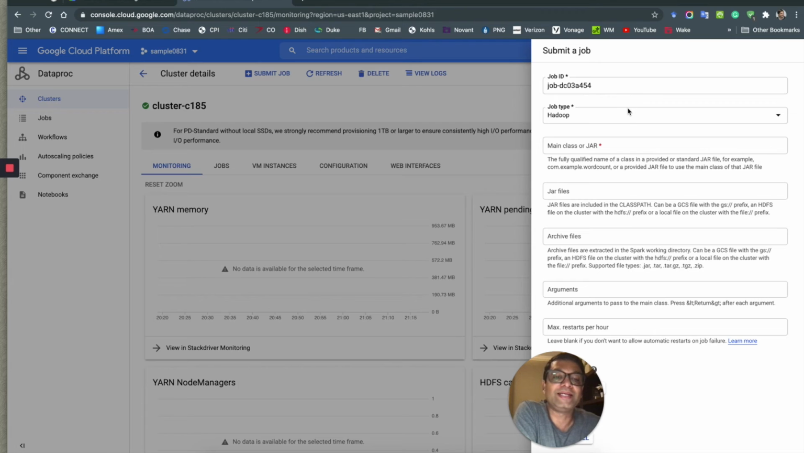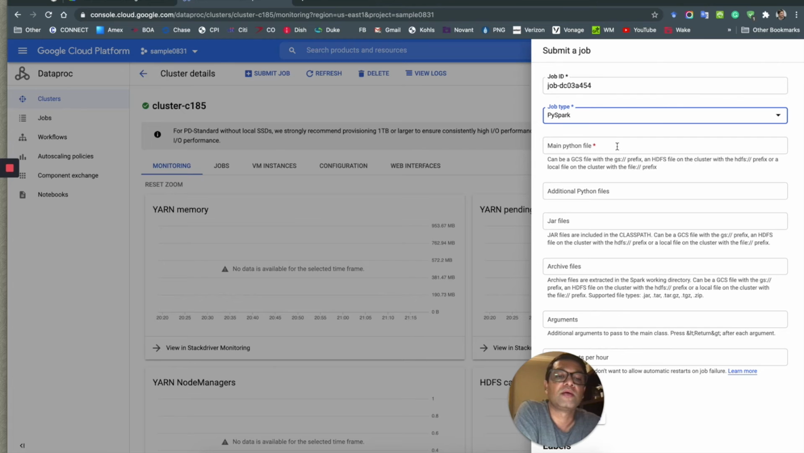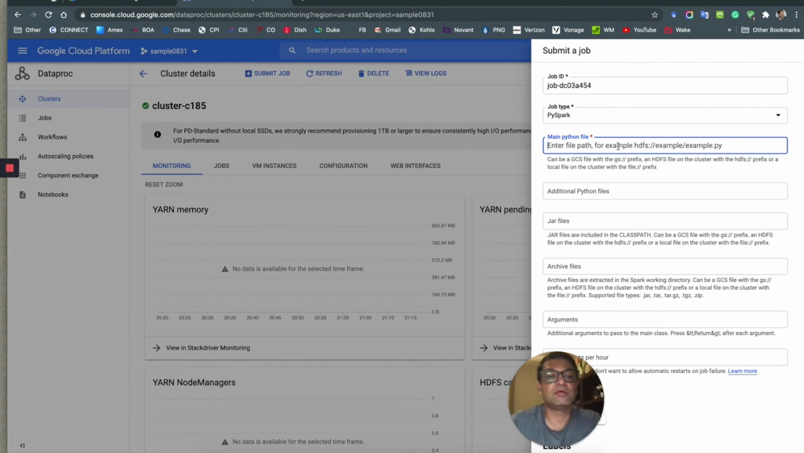and whatever the ID is, we are going to select Python Spark, and our main Python file you need to write as gs, and then the bucket name. Our bucket name is sample 0831, and the name of our Python file is word-count.py. So gs, the name of your bucket, and the name of your Python program.